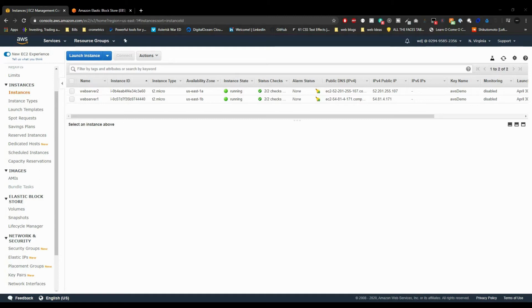Today we're going to be talking about Elastic Block Store, or EBS for short, and also we're going to be talking about Elastic File System, or EFS for short.